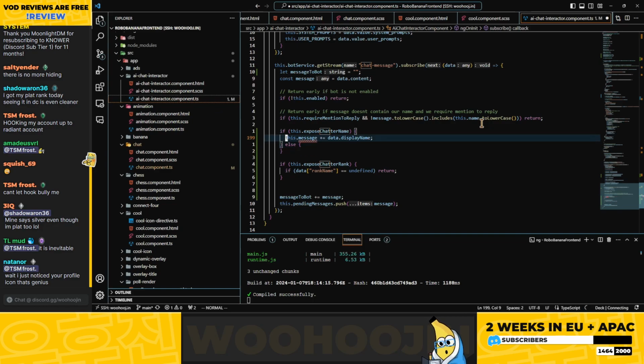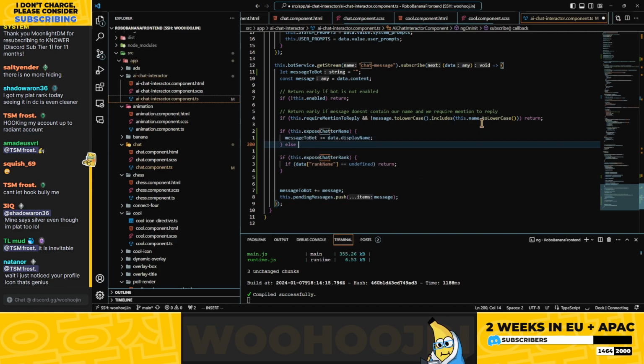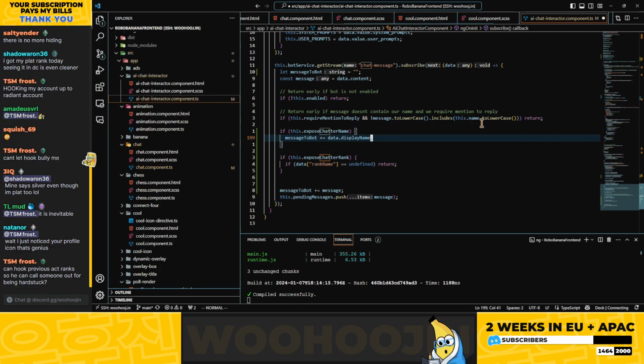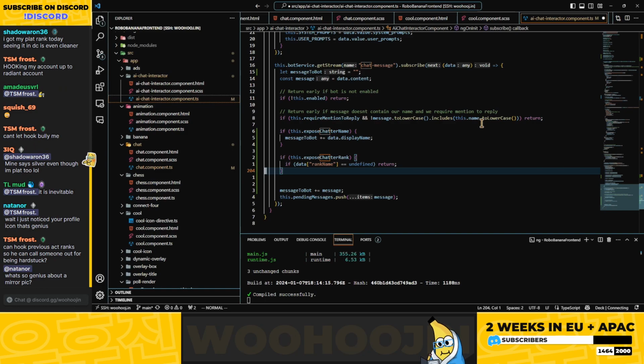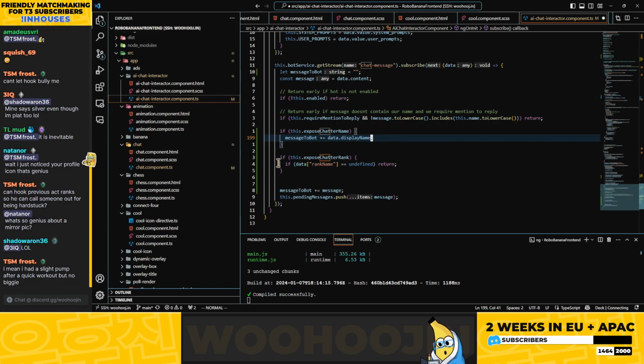Oh, not this dot message. This message to bot. Add display name. Need some way to separate. Because when the bot reads your message back, I don't want it to read your display name, your rank, and whatnot. So we'll just add like a colon.